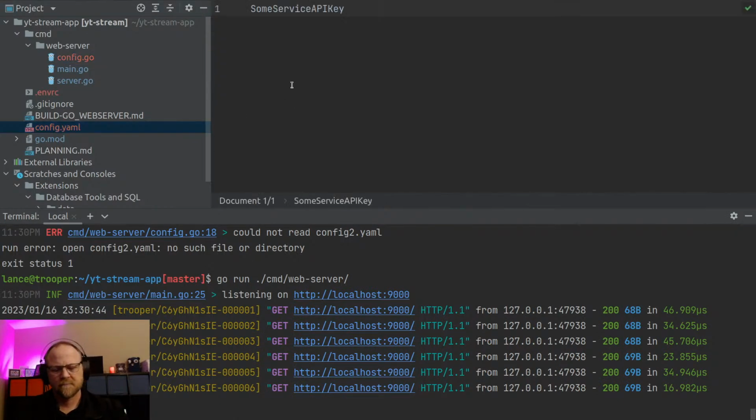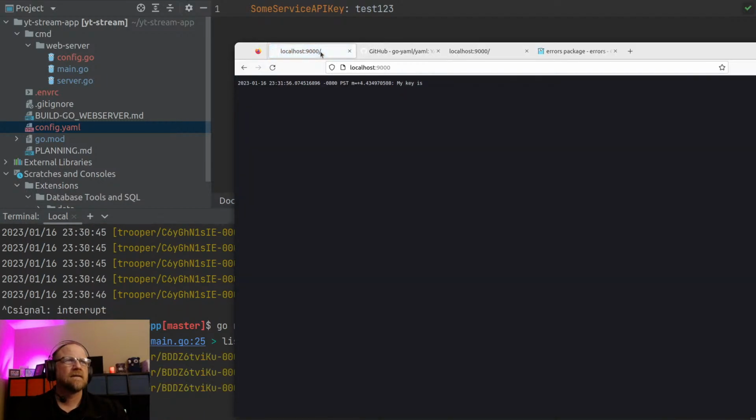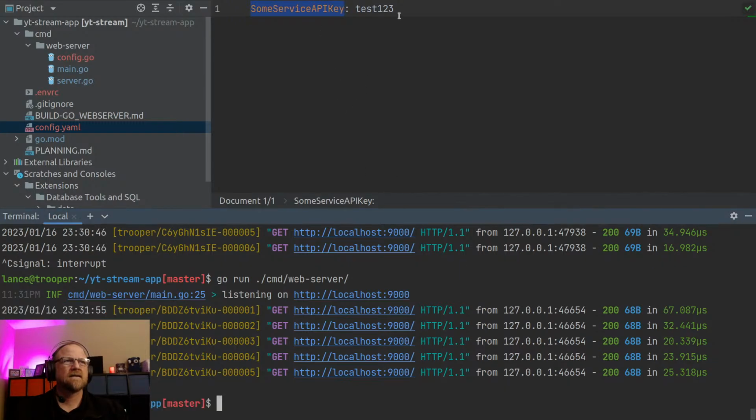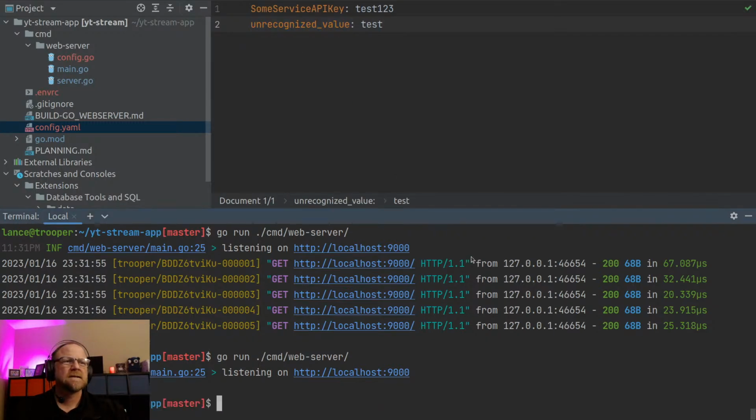Let's go to YAML file. Let's see if caps matches. No, it did not read it. Oh, I don't like that. I want some errors if it can't read it. Unrecognized value test. Spell it correctly. I don't like unrecognized values in my YAML file. Well, let's see if we can figure that out.